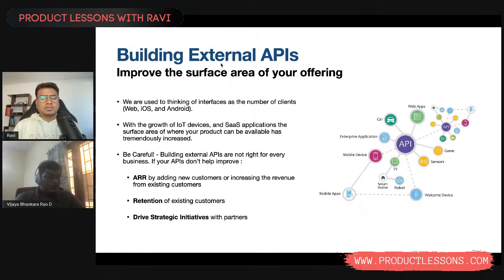When it comes to PMs, we start thinking in terms of number of clients. That is, hey, can we get a website or a dashboard done so that people can access it from their computers, or should we do an iOS or an Android application? And that kind of limits our perspective into the entry points that our users can have, right? With the rise in SaaS applications, as well as the number of IoT devices, the surface area is vastly increased. You never know where your next user will come from.